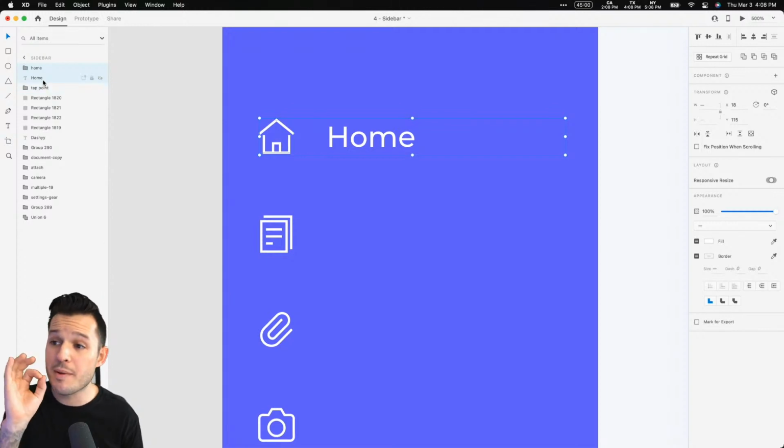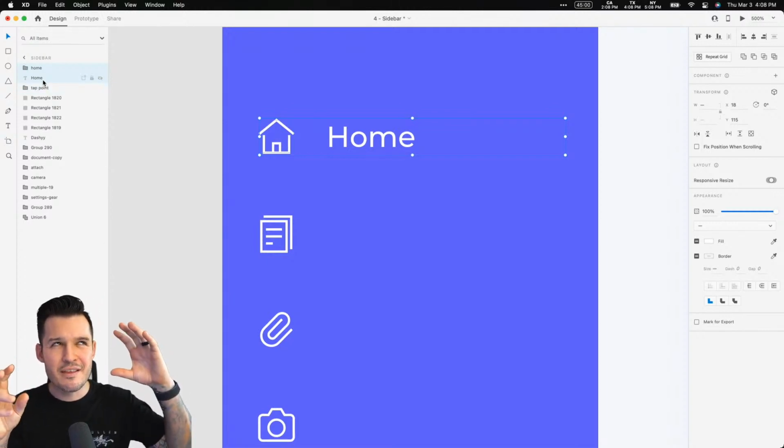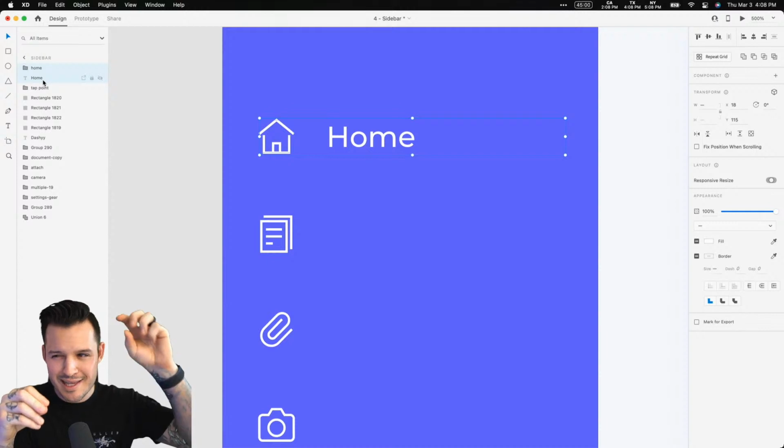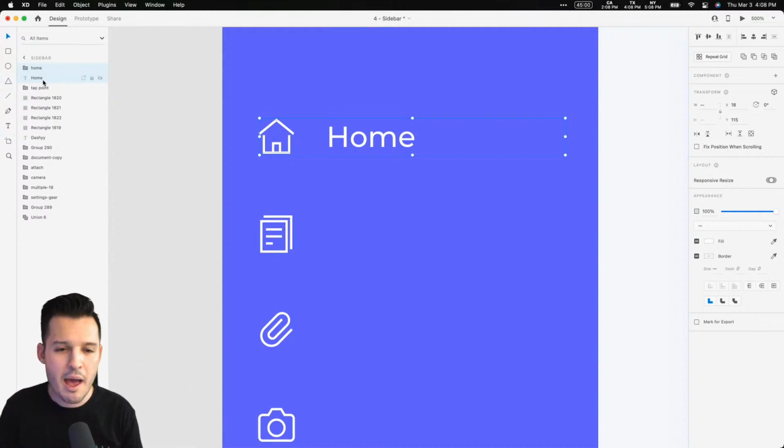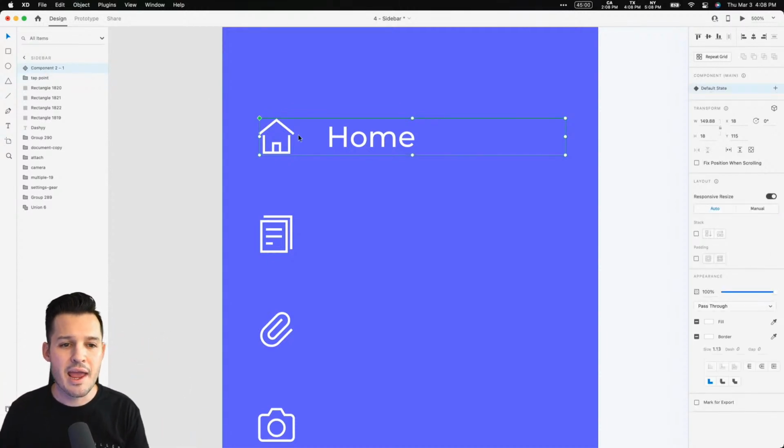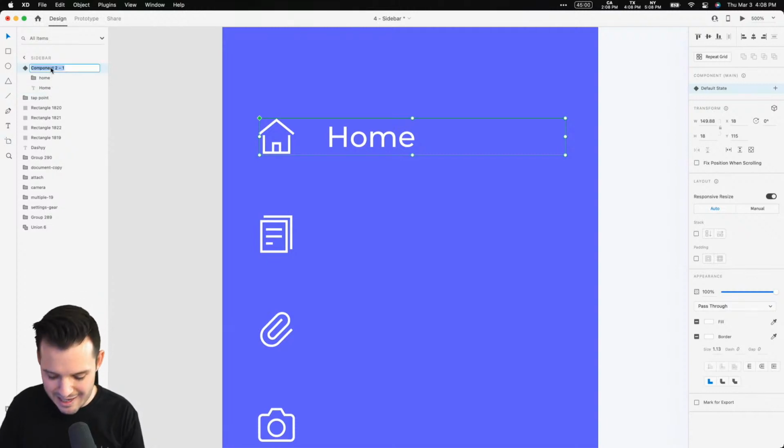We don't want that, because when I'm about to make a component, I don't like to have the component inside of a folder, inside of the component. You'll see what I'm talking about. I'm going to press Command K on this, and we've created our component. Now, what do we call it? Name this master component. We're going to name it nav item, like so.